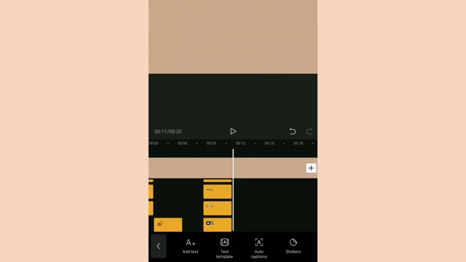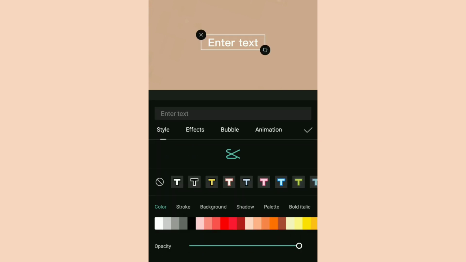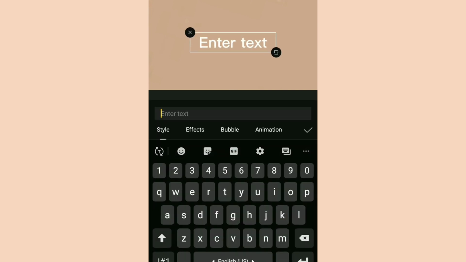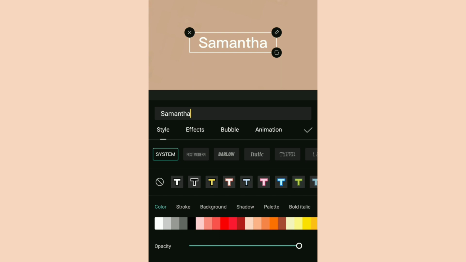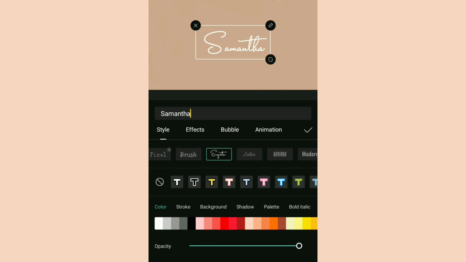So now I'm going to show you how to add text messages, or text. First you're going to go to the text icon and press add text, and you can write any word that you want. For example, I'm going to put my name, Samantha, and after you're done putting any word or name you want, you could change the design. Oh, that's so cute. Okay, you could change the design, you could download them.